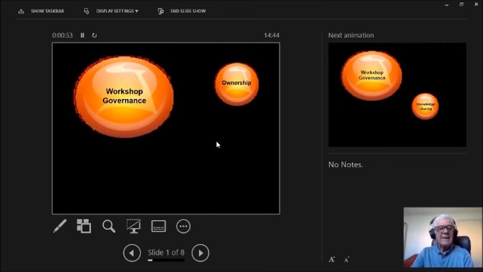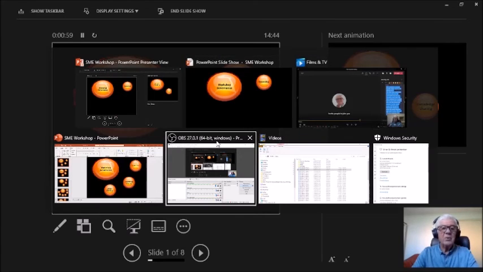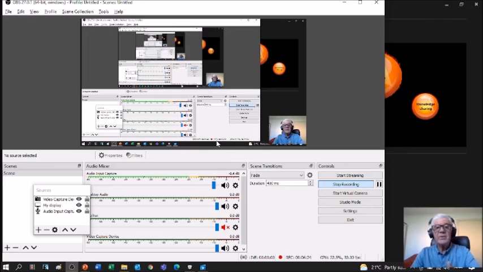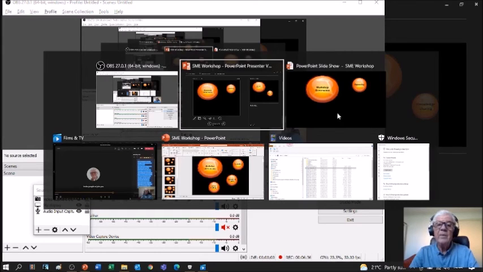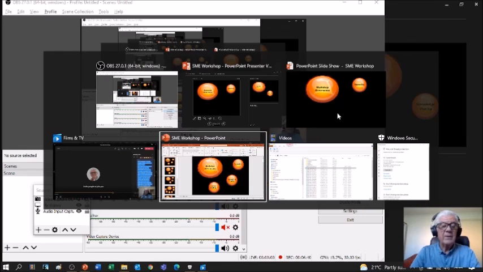So that's it. The beauty of it is now that when I click Alt-Tab, I can actually go to any screen. Here's the screen I'm at when I'm recording. So hopefully the microphone's working now. You can see there's a picture of me. And if I Alt-Tab again, I can click onto the workshop. That's where I want to go.